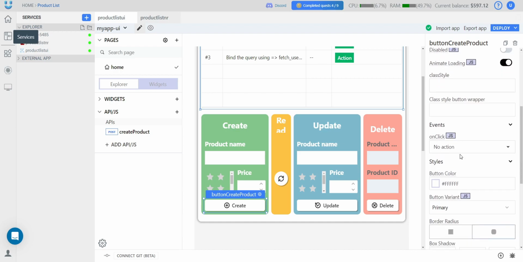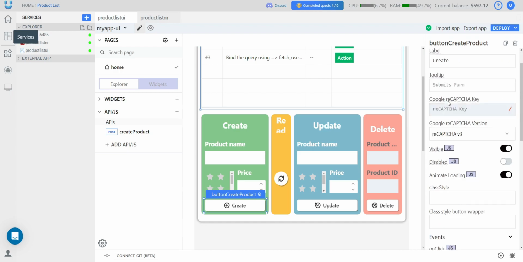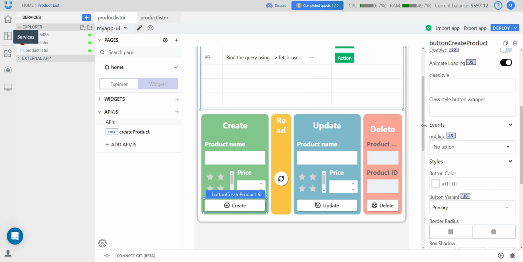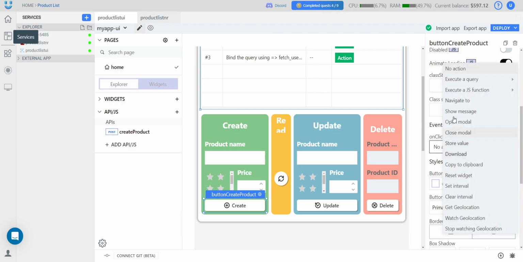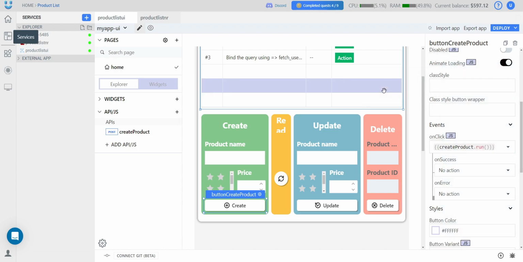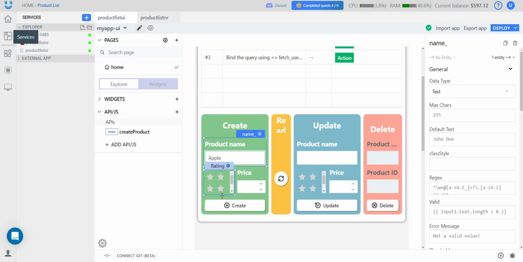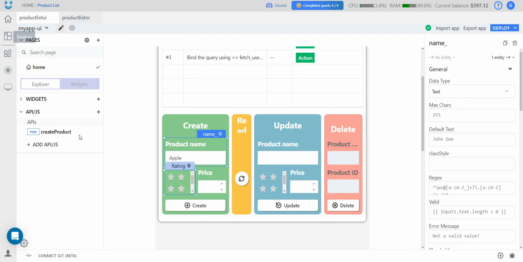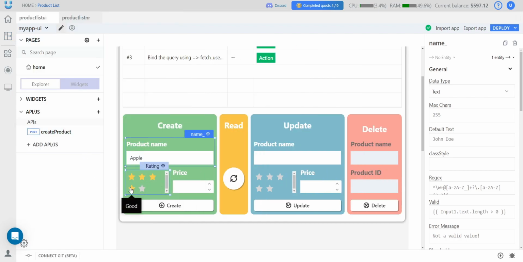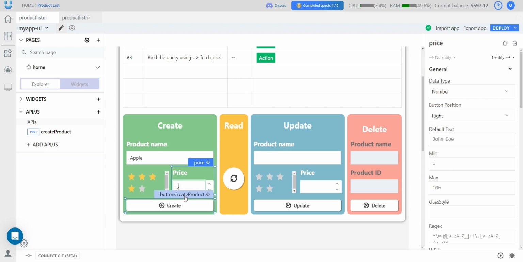Next, when we click on this button, we need to call the API, so we look for the button widget's event settings and choose to call the API we created on onClick. Execute a query, create product. So let's create the first product. For example, this will be an apple, a 4-star rating, and a price of 5.